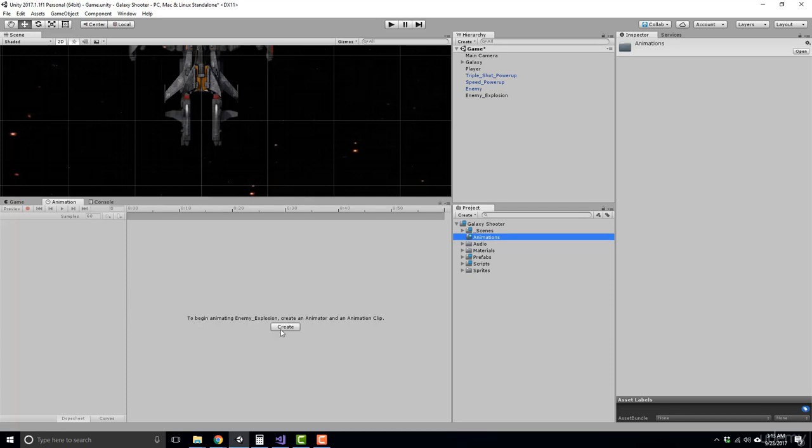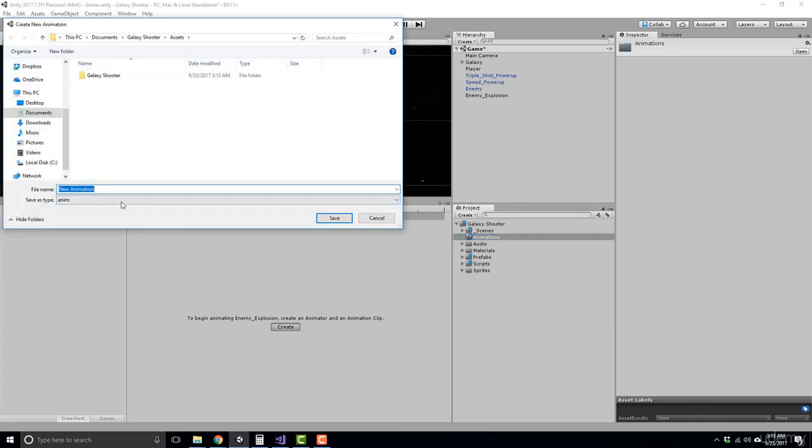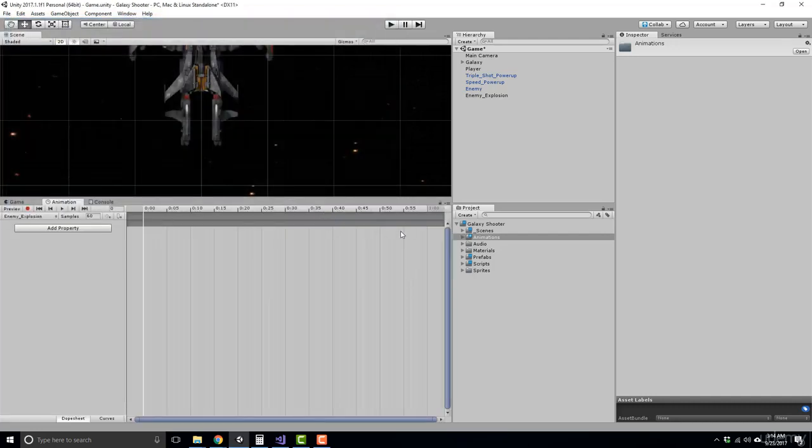So let's go ahead and hit this create button. We're going to create a new animation. Let's call this enemy_explosion, and select the folder that we just created, animations. Save. And now we have the ability to start recording an animation.